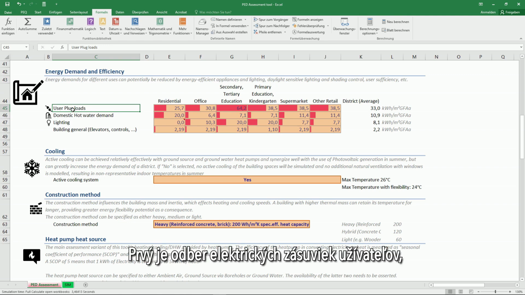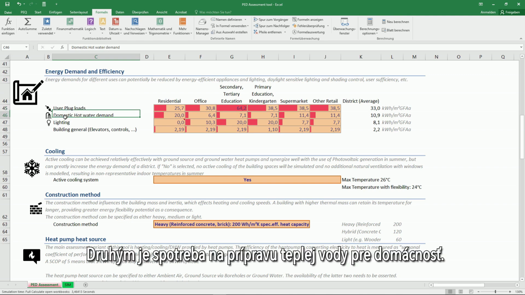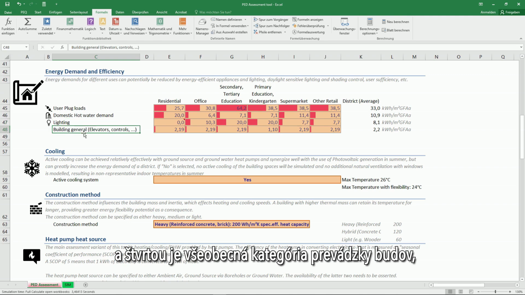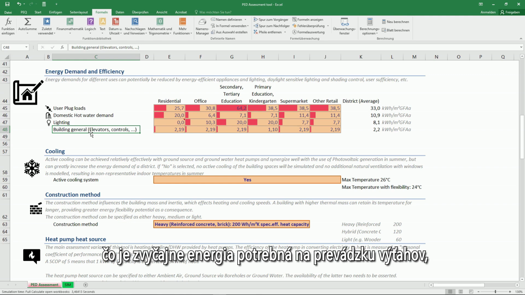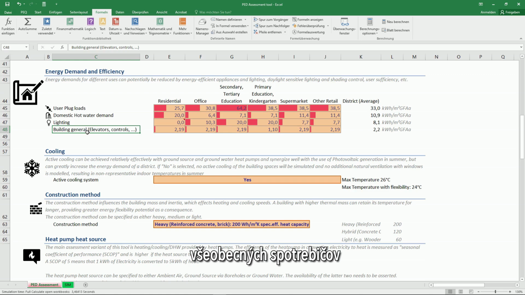The first is user plug loads, so all the electricity consumed by the users with their appliances. The second is domestic hot water demand. The third is indoor lighting. And the fourth is a general category of building operation, which is typically energy required for operation of elevators, HVAC control systems, general appliances and other such things.